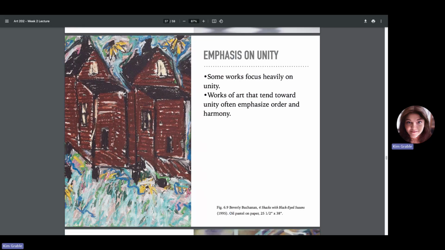There's a unity of color, of order, of harmony, of style. Everything is pretty unified. There's nothing, even though the grass is wild and kind of just scribbled in there, it's still unified, as are the buildings, and of course the black-eyed Susans. So this is emphasizing order and harmony, even though it looks very abstract and difficult to pin down.